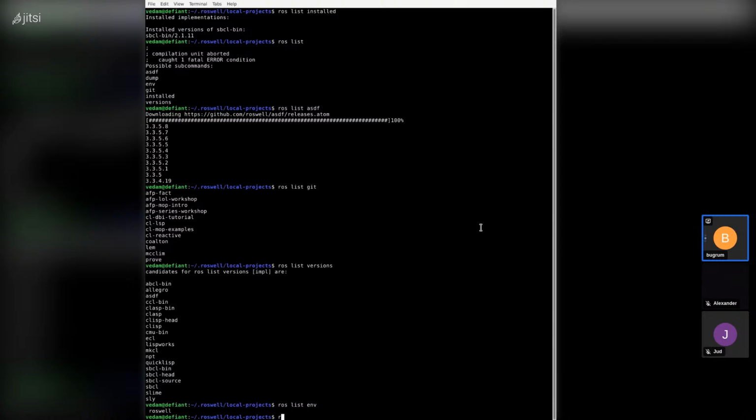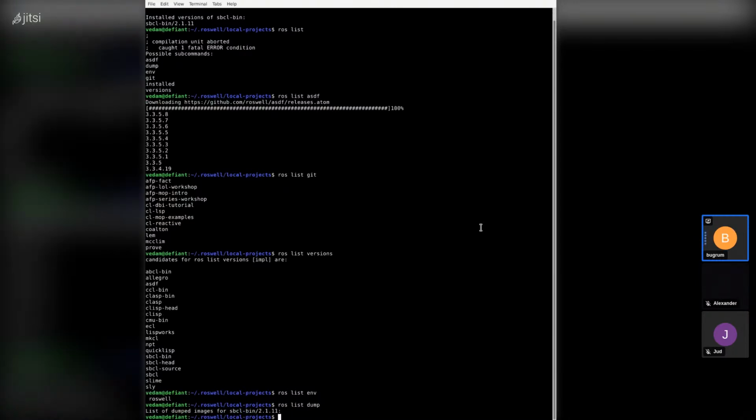Dumps is for dumped binaries. So if you do list dump, it's actually going to look for if you decided at some point that you wanted a particular developed environment to be available and you don't want to set it up every time that you start up.